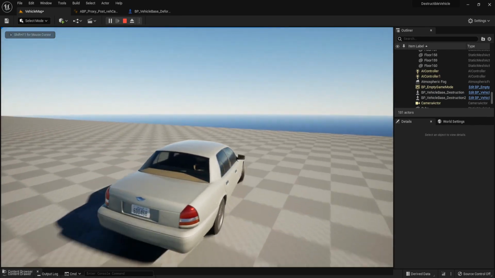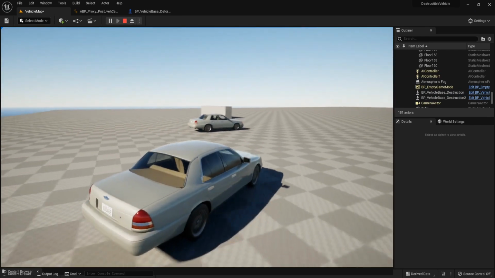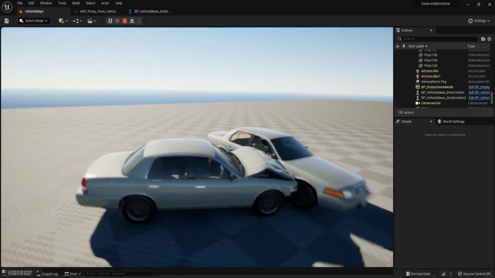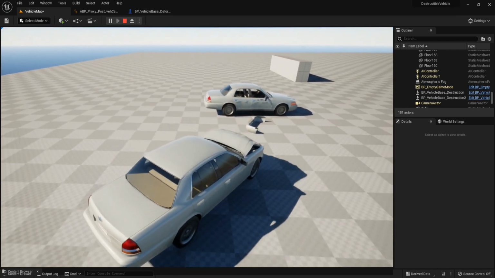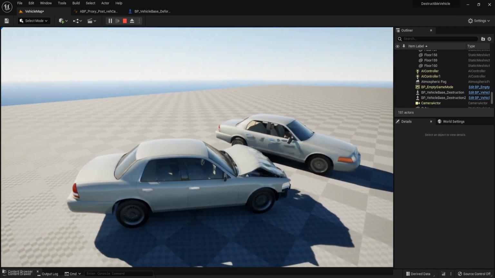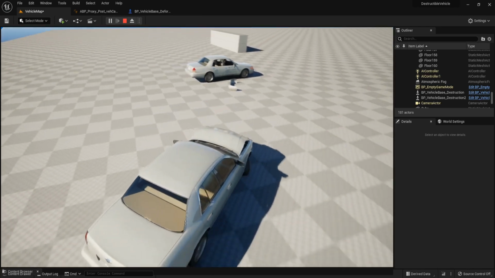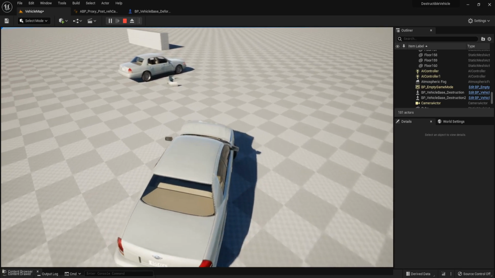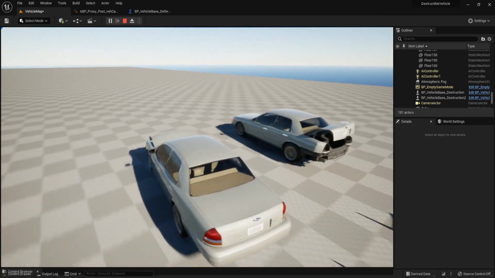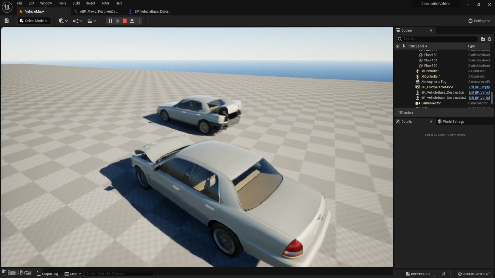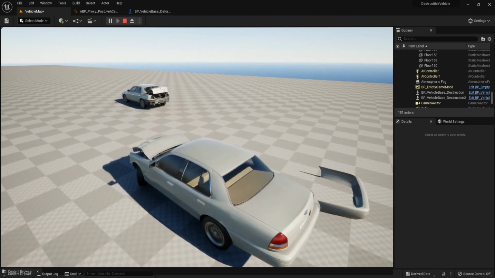Now when we first start, we don't simulate the door, and when we hit, you can see the side view mirror is simulated when it gets hit. And the trunk, can see it go up, react to the physics.